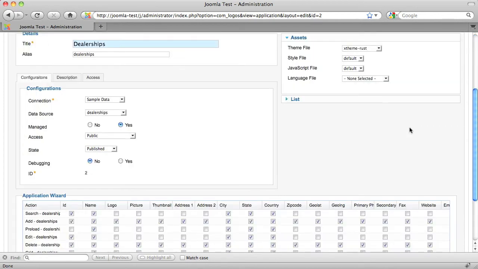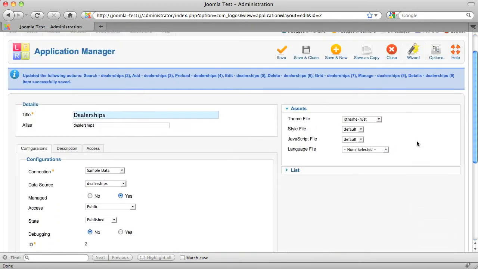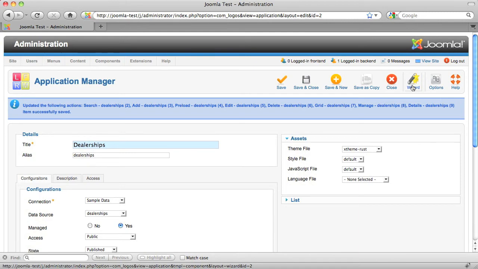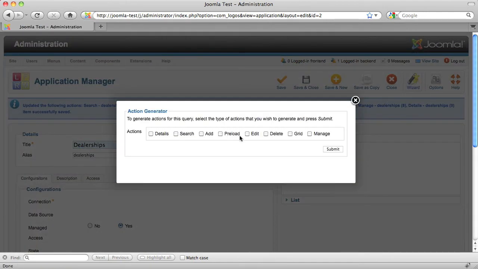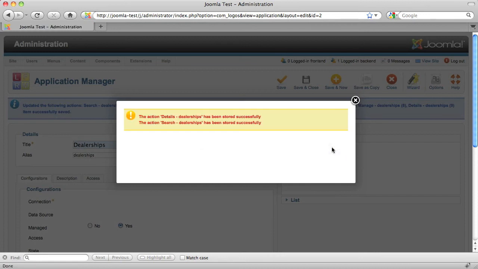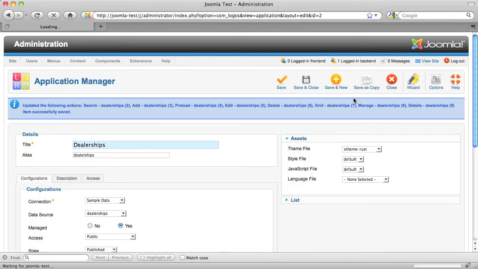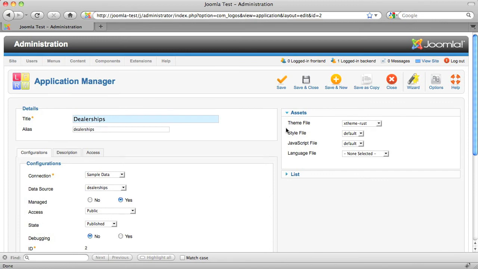The final big change that you'll see in RC1 is that there's a new way to auto-generate an application. We've moved the wizard and we've added a dialog box so you can choose the specific actions that you want to be made. And if you have some actions already, well, the actions that we generate are simply added to our list. Let's go ahead and reload this page.